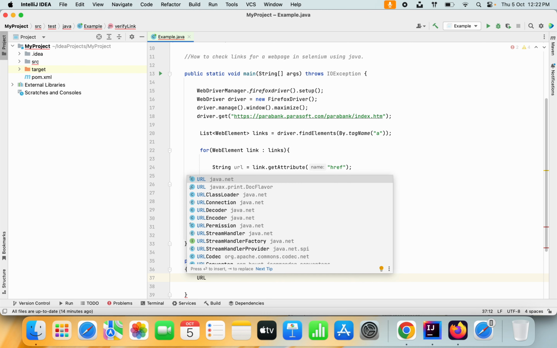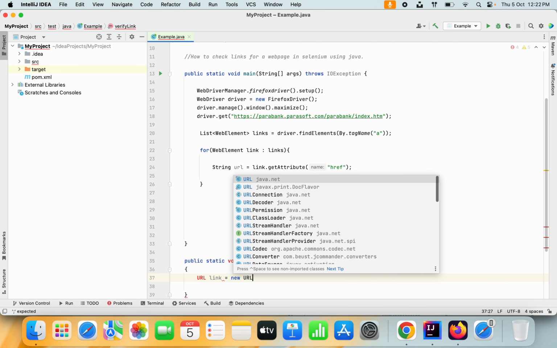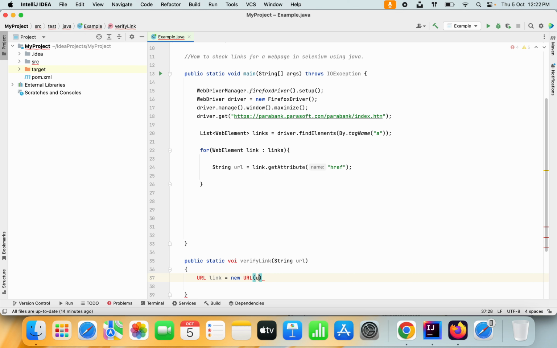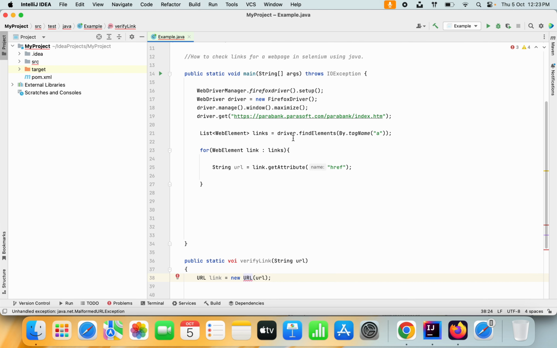Inside it we create a URL class object, and we give the link. We are creating it here and passing that URL. Let me import that class as well, so it's available under java.net.URL, and add the exception.